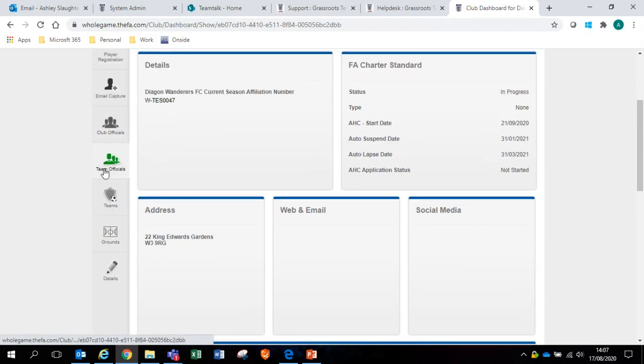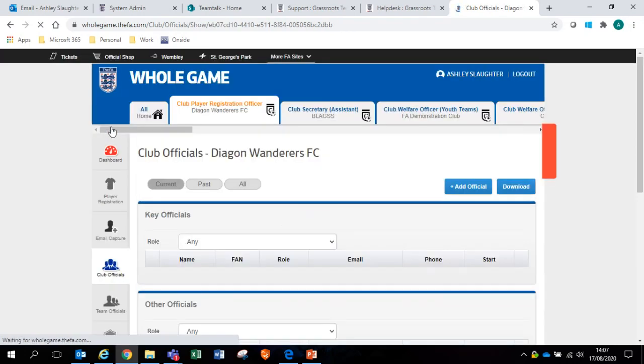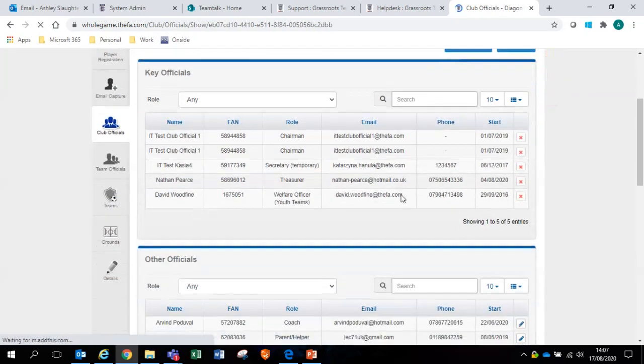So once I'm within my club, you'll see you've got a number of tabs down the left-hand side, and the two we're going to touch upon first of all are the club officials and team officials. So the club officials tab gives you the key officials within the club, and they are the required officials that you must have to run your club. So for youth football, it will be the chairman or chairperson, secretary, treasurer and welfare officer, and they will show at the top of the screen here, and it will give you some data on your key club officials.